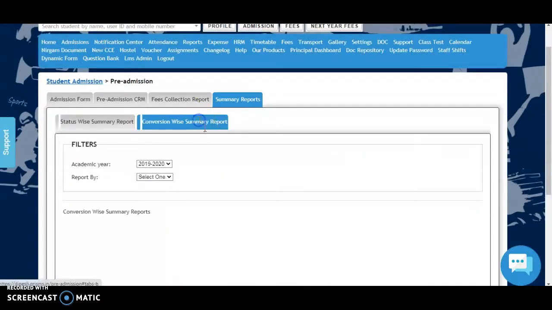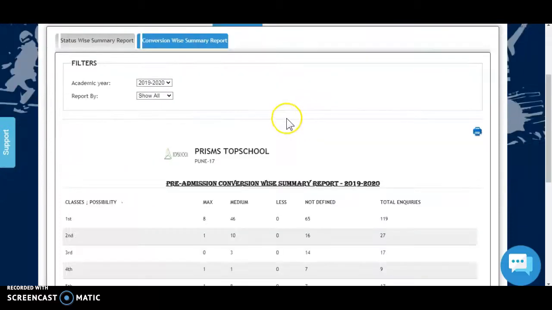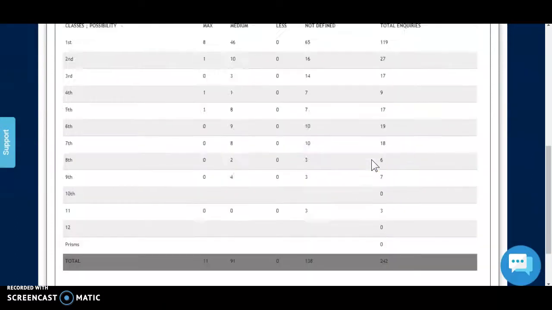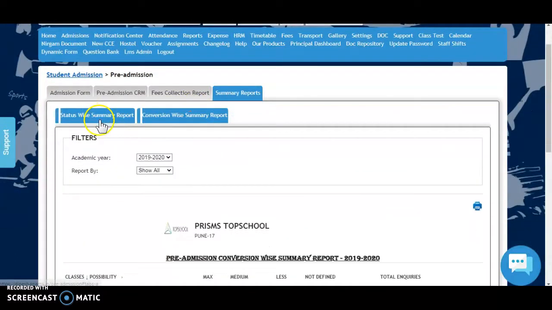We also have the second type, conversion wise report. So that's all about how you can use our pre-admission module. Thank you.